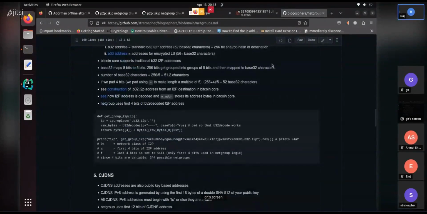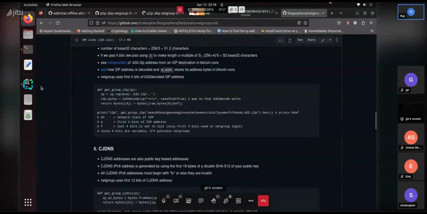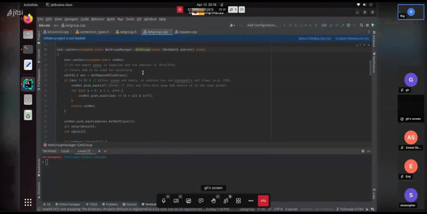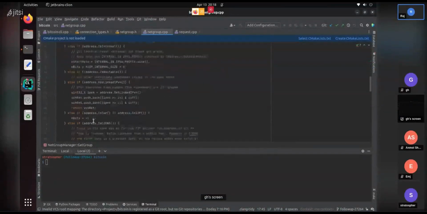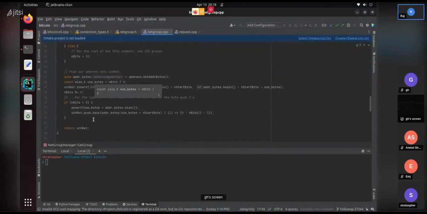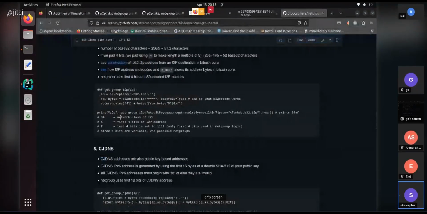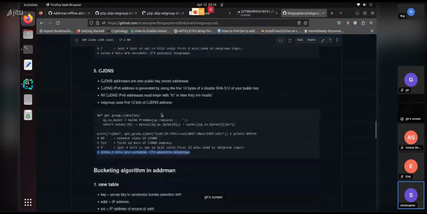And this is happening inside that one big giant get group function in the code. Yeah, this is the Python code for that.